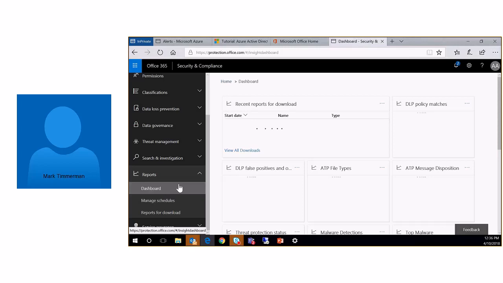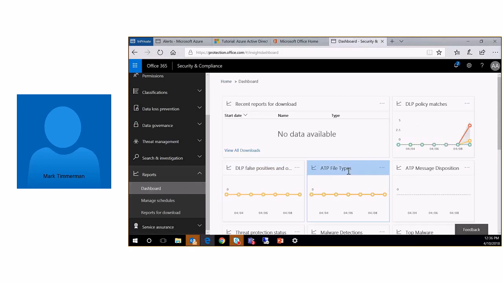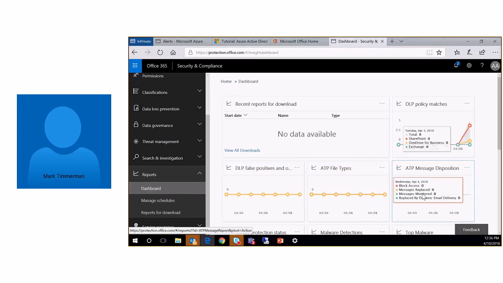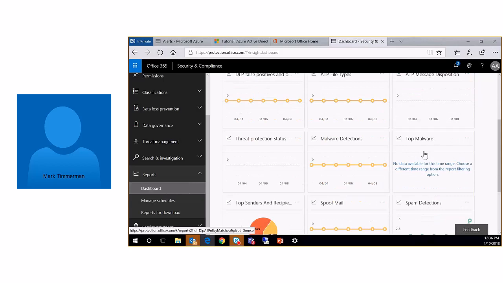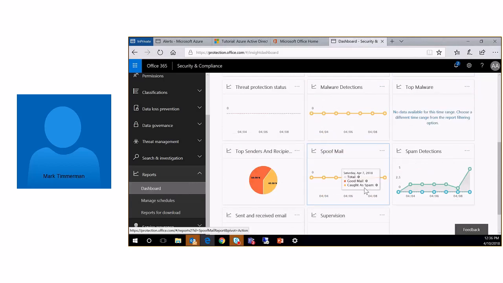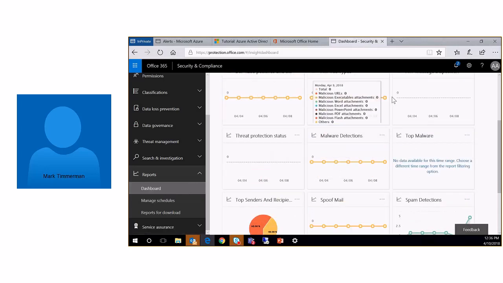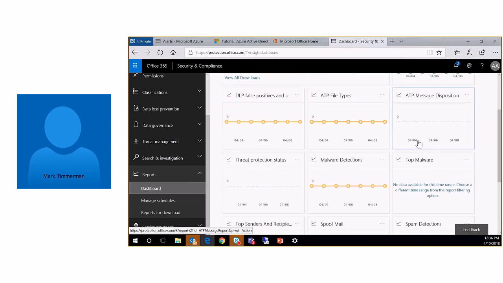Also from the reports dashboard, if we've seen ATP before, this is where the reporting for ATP moved to. Everything will be centered within security and compliance so that I can come in and see what's going on. What am I detecting from a spam standpoint, spoofing, whatever the case is. So having this dashboard available, protection.office.com.